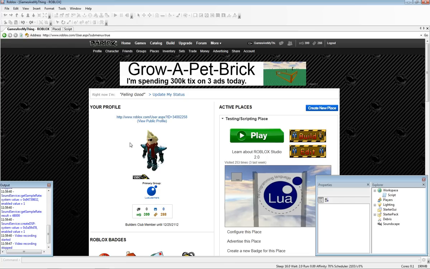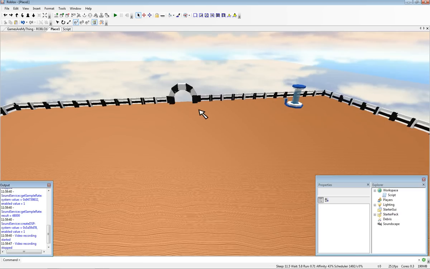This is what Roblox Studio looks like. From here, we're going to want to select Edit on the game we want to insert the script into. I'm going to insert a script into the testing and scripting place. So here's the testing and scripting place.